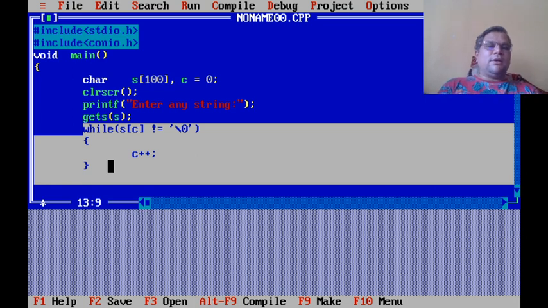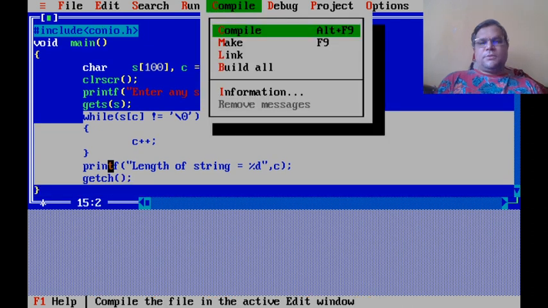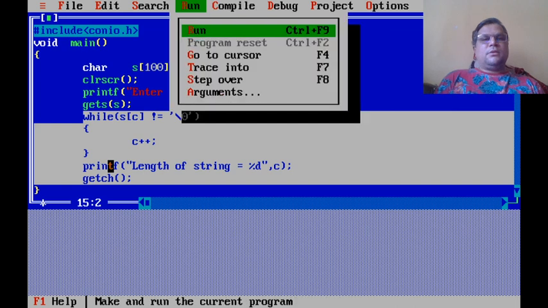We have the length of the string with us. We will write printf and display length of string as equal to %d, and we will display the value of variable C. After which I will write getch and that is the end of the program. So we will test this program. We will compile this and we will run to check.